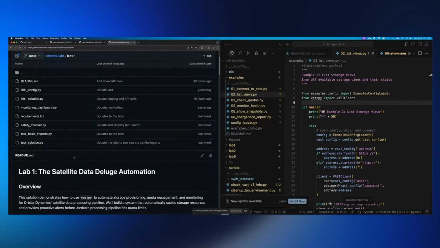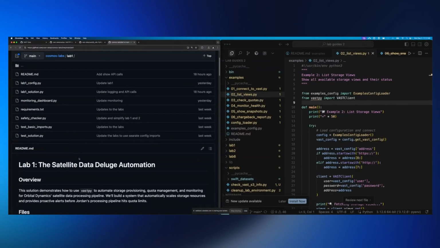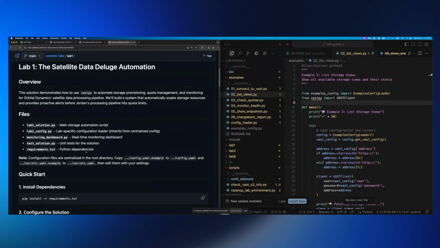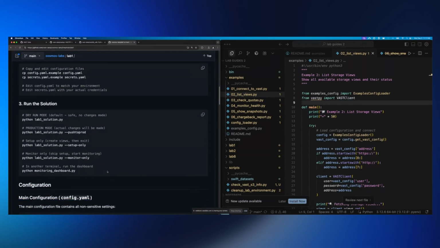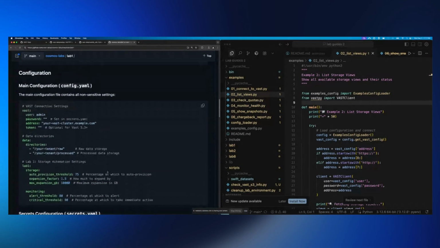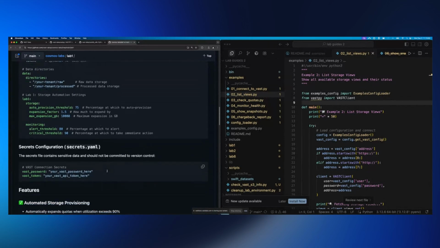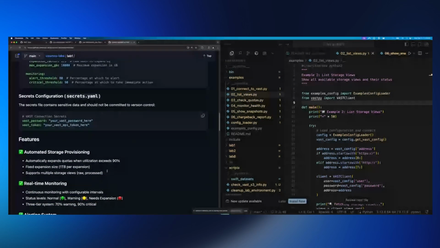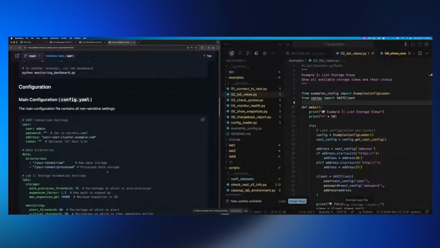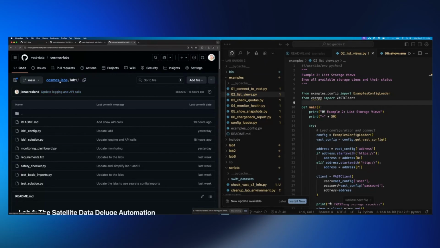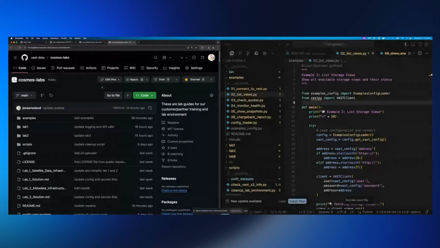Yes. So here with the lab, we have an overview, and then exactly how you would run this. So it's very easy to follow along and run this, so you can see what happens on your own environment. But enough talking. Let's get to actually running some of these Python scripts.